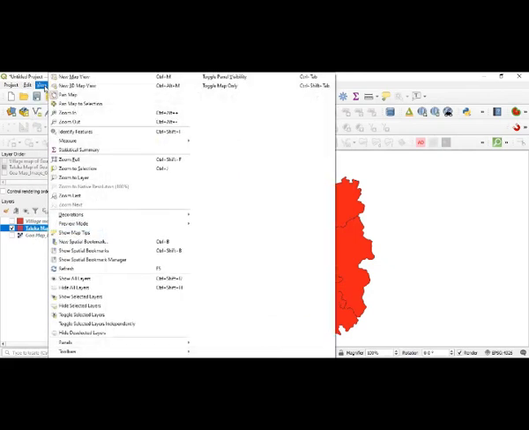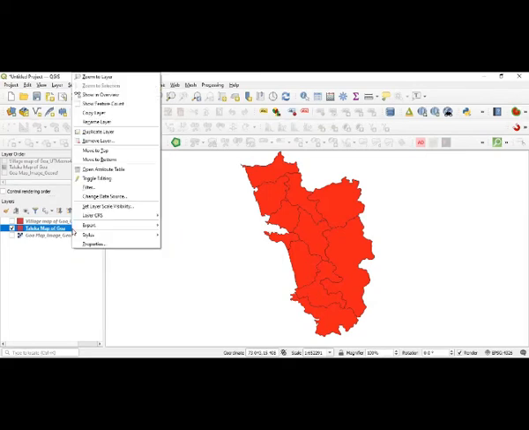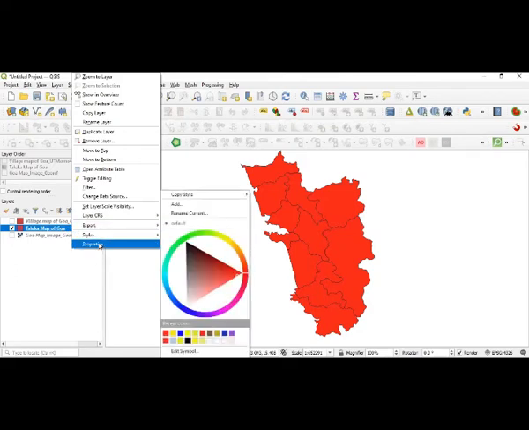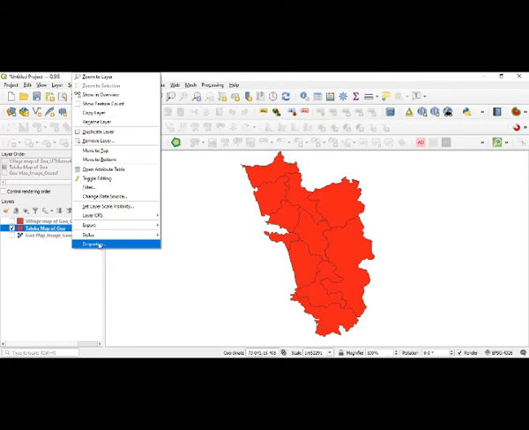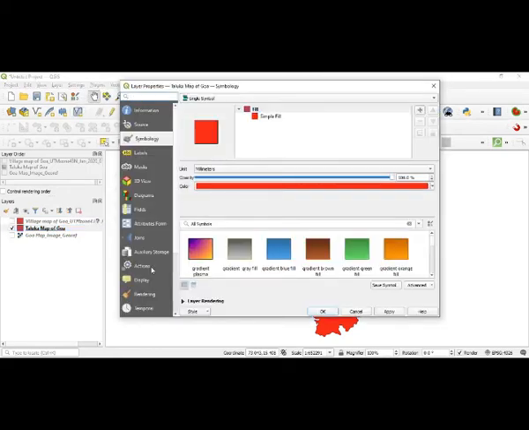So here you can see the Taluka map of Goa. Right click on that, go to the properties, and click the properties button. One small window opens here. That is the layer properties window, for the Taluka map of Goa symbology.